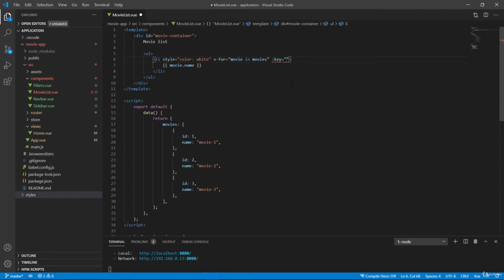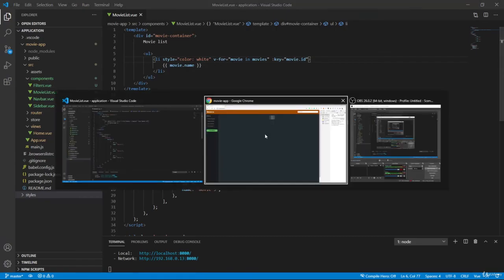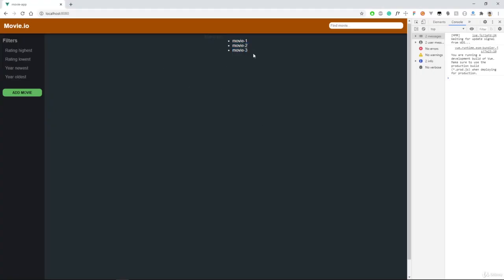And something to mention also is that these key attributes have to be unique for every element that we are rendering with this v-for. So let's add a key of movie.id. You should use either strings or numbers and not complex data structures. So if we save, well, the error is gone, and we still have the same behavior happening.